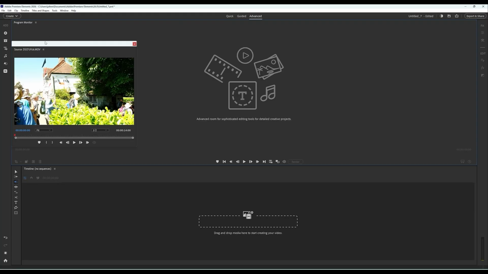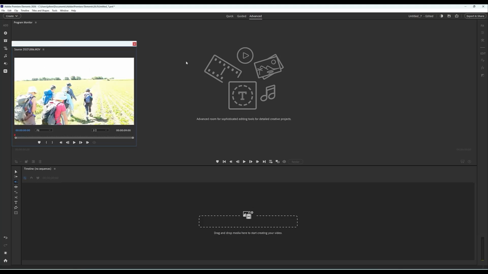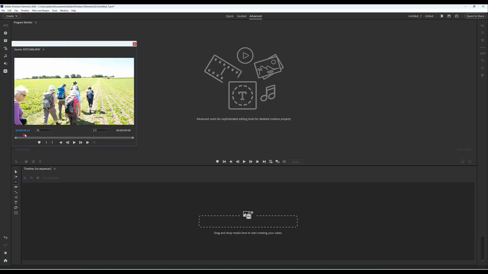If we use this little hamburger menu here and click on it, you can see there's all the clips in the source monitor. So I'm going to click the first one, and I'm going to just mark an in point here.